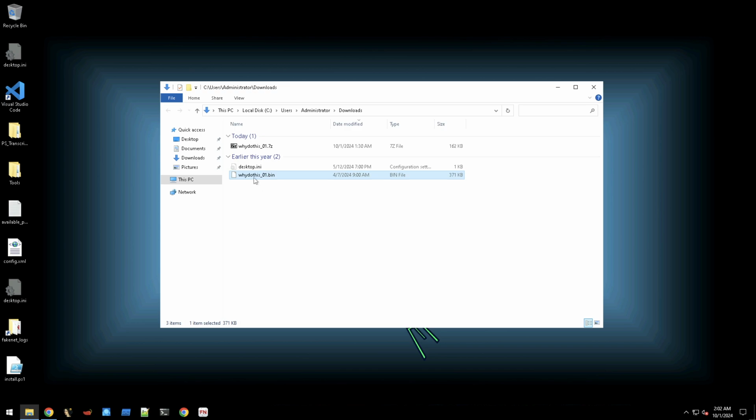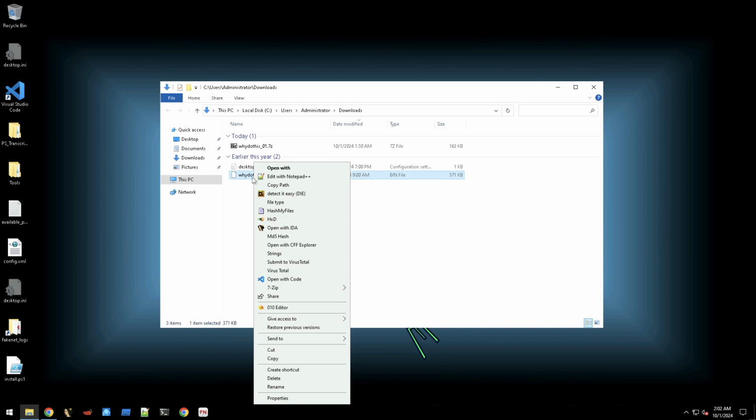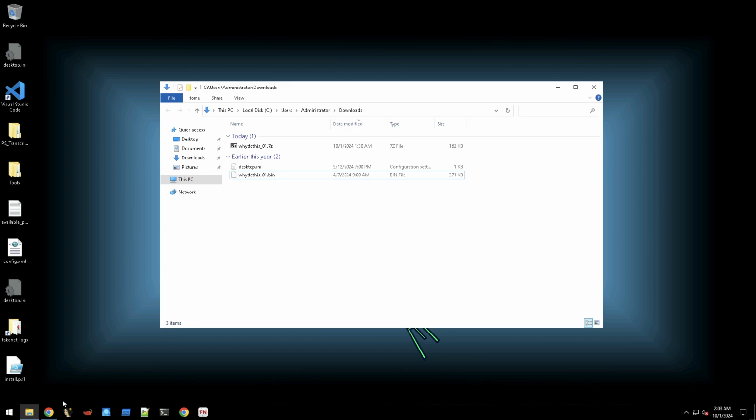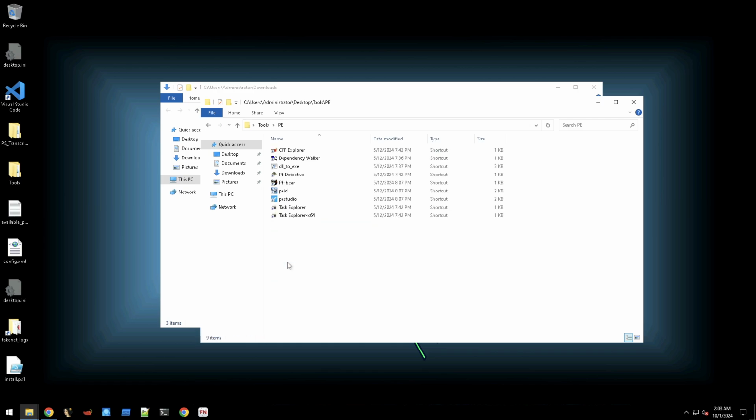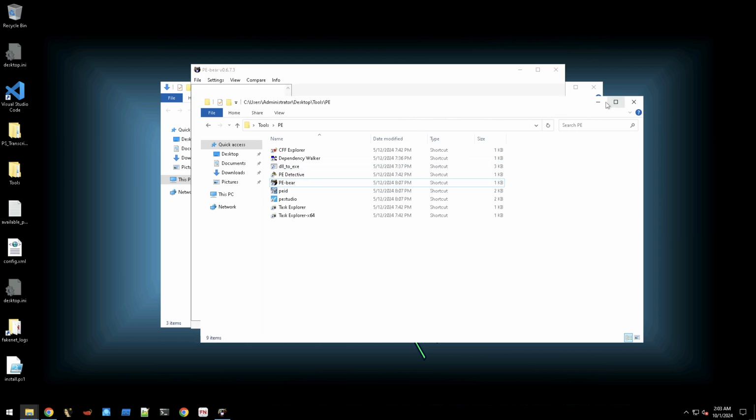Let's go ahead and look at another tool over here. Let's see, which tool am I going to use? CFF Explorer is, by the way, one of my favorites, but I'm not going to use that in this video. I want to use something else. So let's see, tools, and then PE, and then PE-bear. This is another great tool, by the way. Did it start? Yeah. Okay.